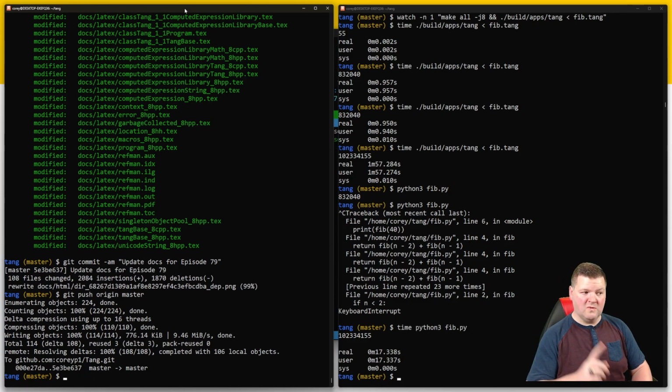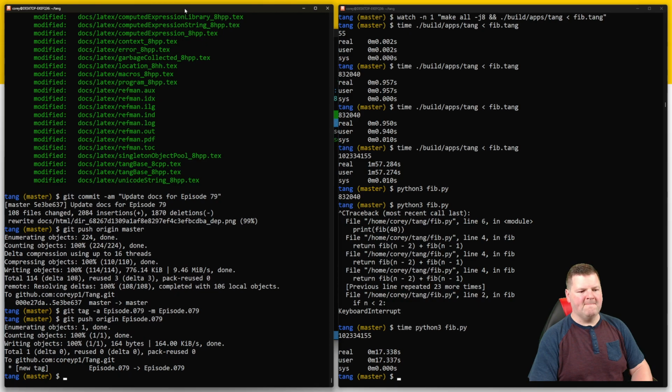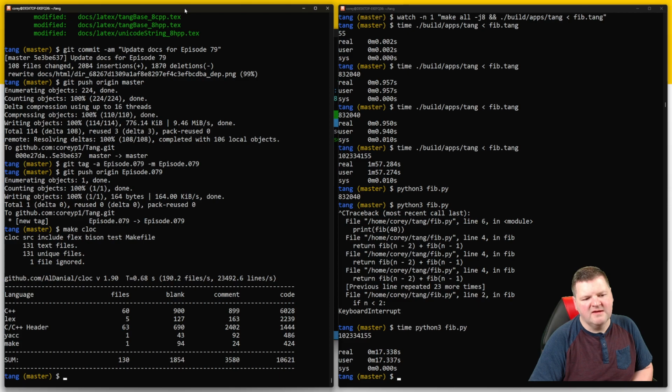Oh, no, no, no. Well, I was going to update our master to-do list, but I don't want to do that yet because I don't think we're done with the command line. It needs more options. It needs command line flags and the ability to maybe pass in a string to evaluate. So, okay, we'll just wait. Hold off on that. So git tag episode 079. Our message is episode 079.